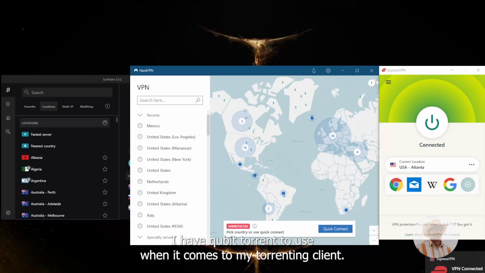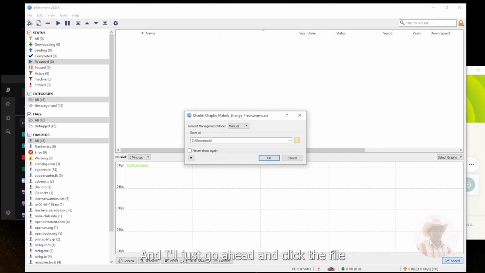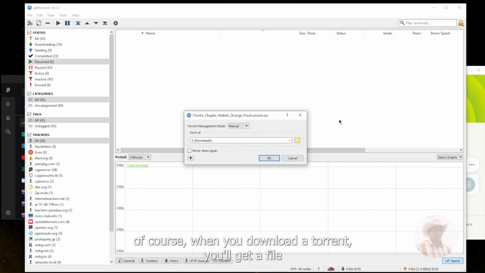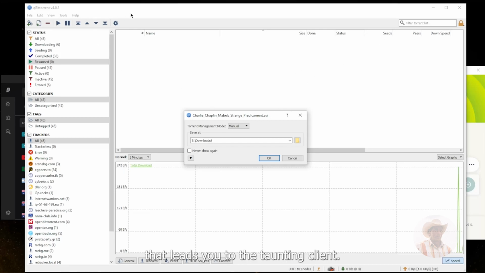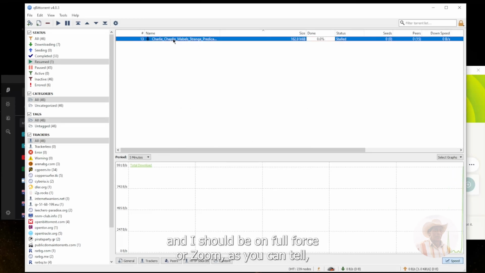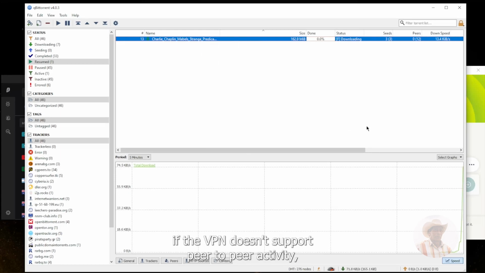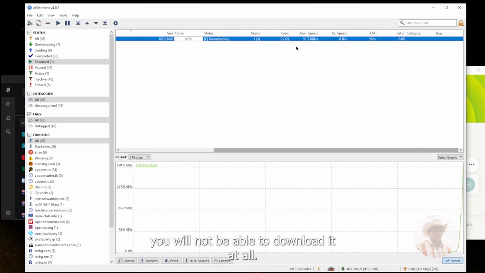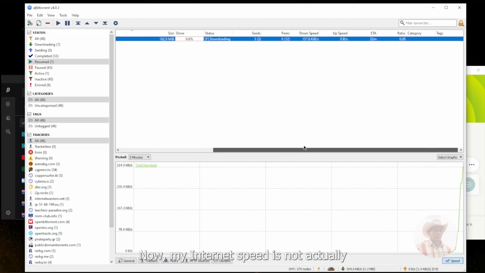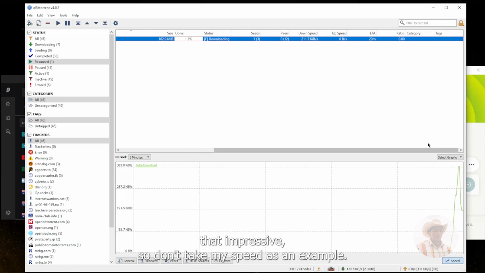I have qBittorrent to use when it comes to my torrenting client, and I'll just go ahead and click the file. Of course, when you download a torrent, you'll get a file that leads you to the torrenting client, and as you can tell here, Charlie Chaplin, and I'll just hit okay, and I'll just force resume. As you can tell, if the VPN doesn't support peer-to-peer activity, you will not be able to download it at all. Now, my internet speed is not actually that impressive, so don't take my speed as an example.